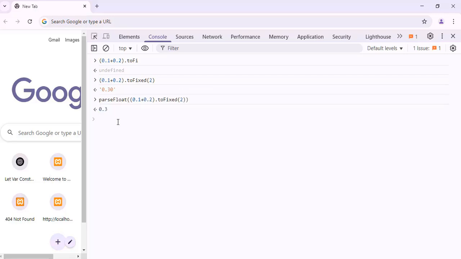Using toPrecision. toPrecision rounds to a specific number of significant digits. 0.1 + 0.2 .toPrecision. It also returns a string, so you may need to convert it back to a number using parseFloat. This method is useful when you need control over the total number of digits.